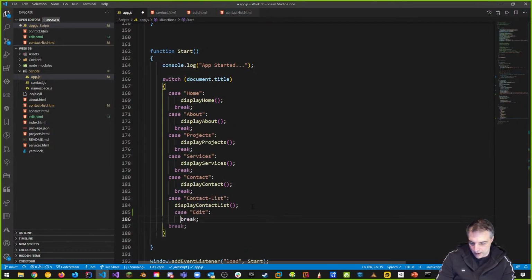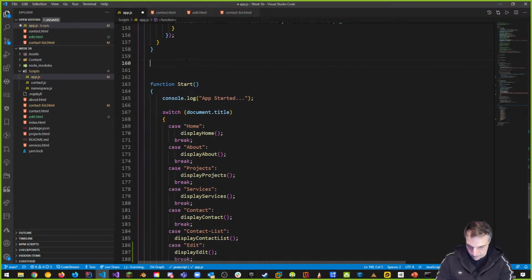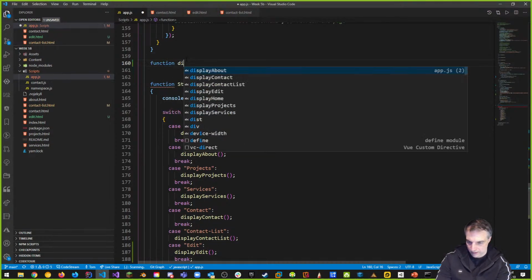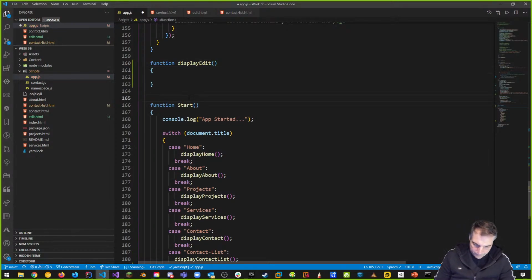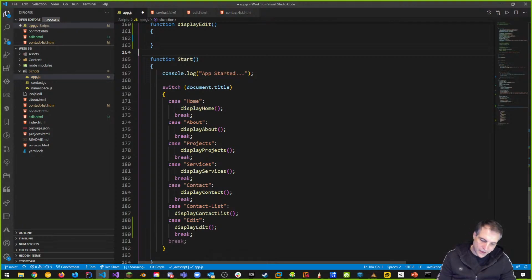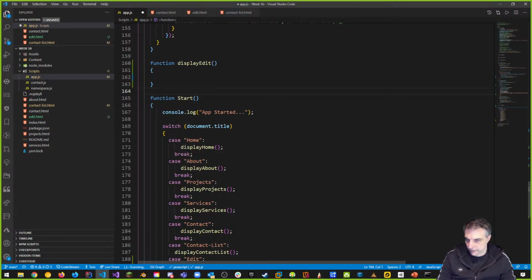So in here, what I want is a new function, which is display edit, right? That's what it is, display edit. And my display edit, I don't have this function yet, right? But I need to make it. Let's make it. So this is going to be a new function called display edit. And so when I go to the edit page, it goes to the display edit function where I can do my specific things for that page.